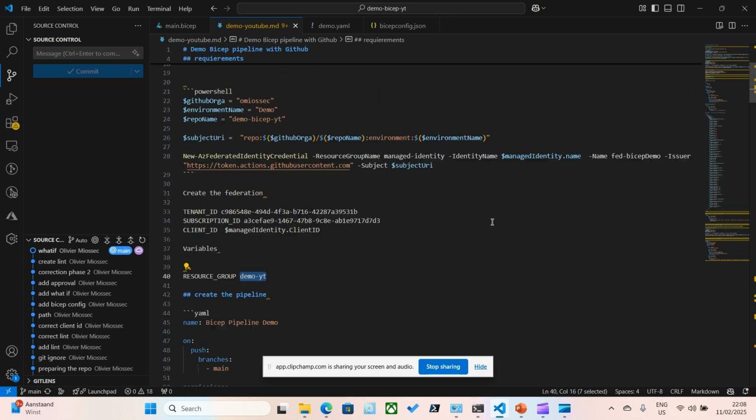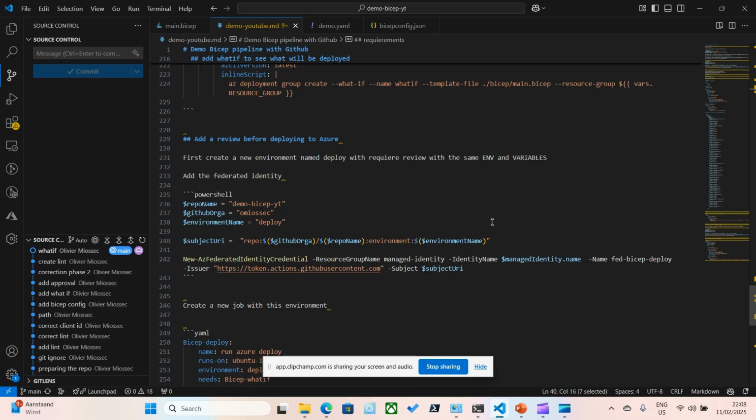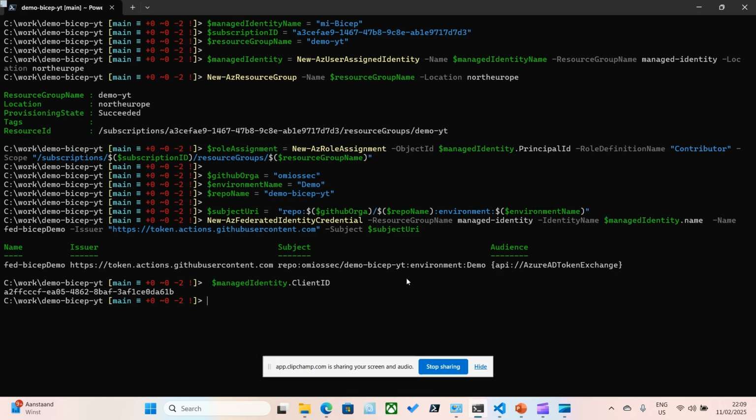So let's go back here. What we need to do now, because we have a new environment, is create a new federated identity. As I told you, the federated identity works with the environment. You can work with other properties in GitHub, but here I used the environment. So I need to have a new environment. So let's go and copy this code.